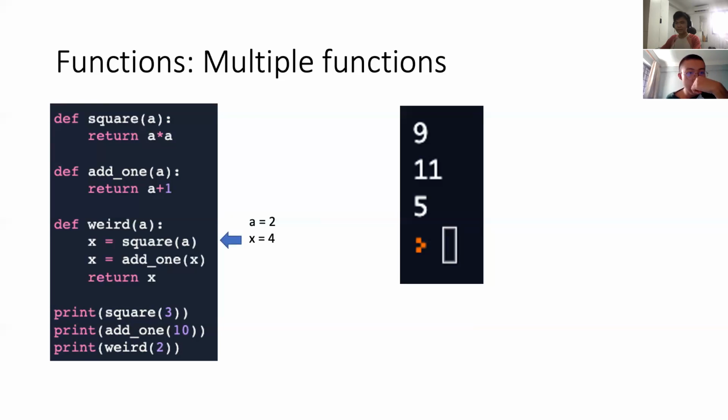Then in the next line, x now has the value 4. So the next line we're calling x equals add 1 with the value 4, because I pass x into the function. Then add 1 of 4 is going to return 5. Makes sense? Add 1 of 4 is 5. And at the last line, we return the value of x, which in this case is 5. So that's why weird of 2 returns 5.